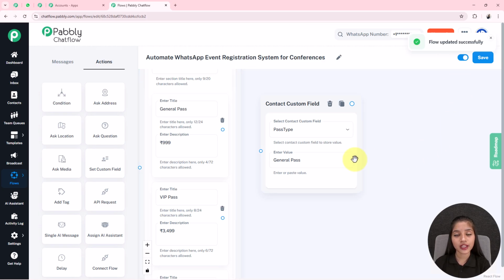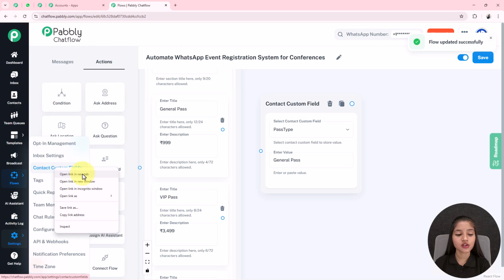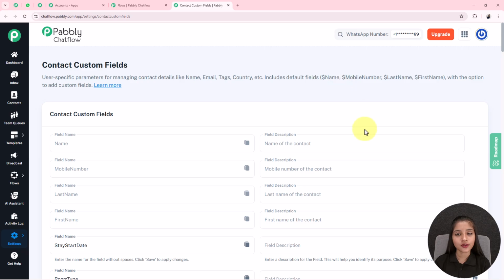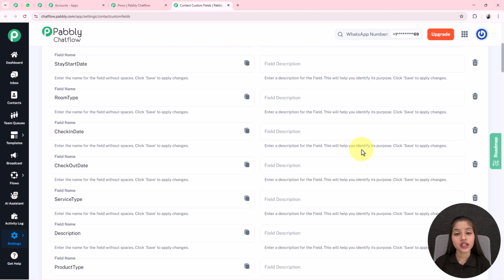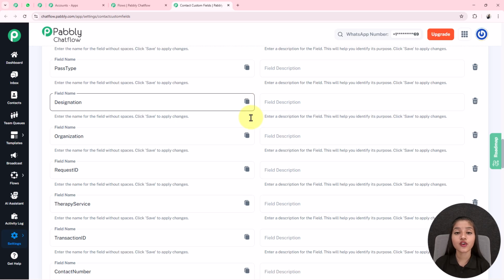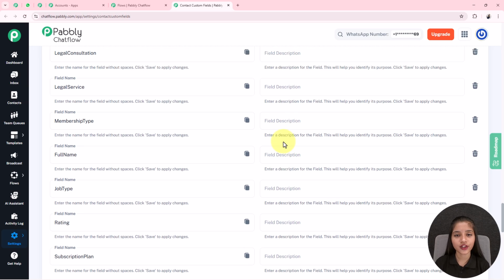Now I am going to explain to you from where you can create this contact custom field. For that, you have to go in the settings option and go in this contact custom fields option. Here I am opening this in a new tab. So this is the page where you can create multiple types of contact custom fields for your different uses. They are user specific parameters for managing contact details like name, emails, tags, countries, etc. In simple words, contact custom fields make data dynamic as different users have different data. So for capturing their data and responding to them dynamically, contact custom field is used.